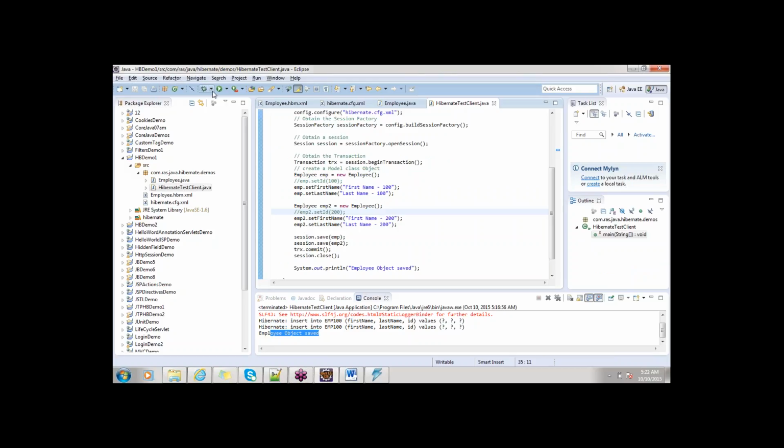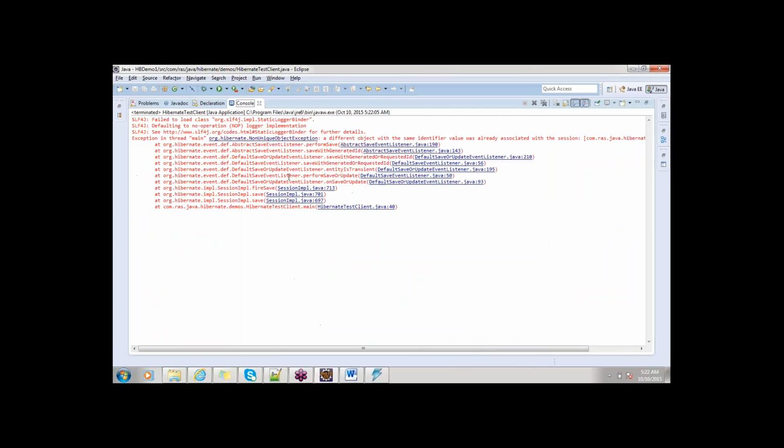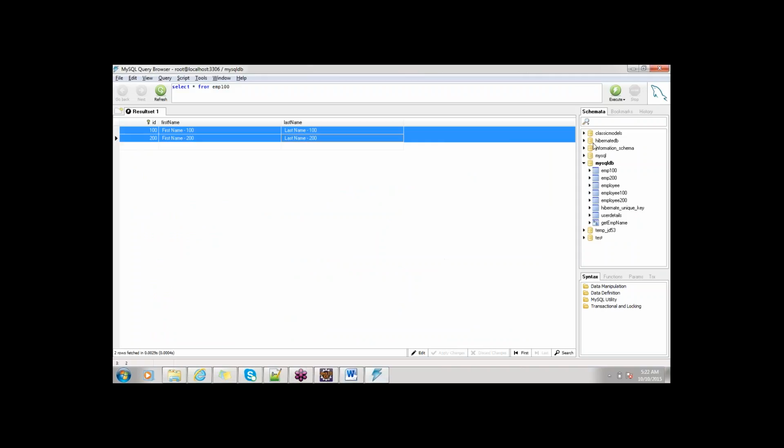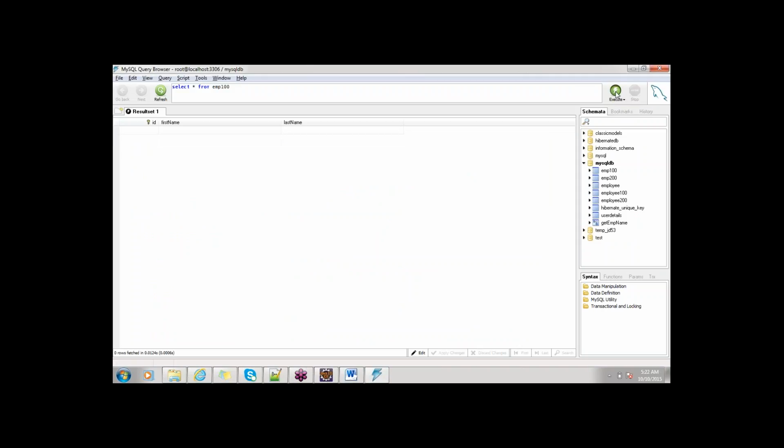And I'm executing this. Observe there: a different object with the same identifier value was already associated with the session. That is 0. The first one it will take, and for the second one it is throwing an error. And here I execute, so you can see no data is posted into the EMP100 table because it is failing.